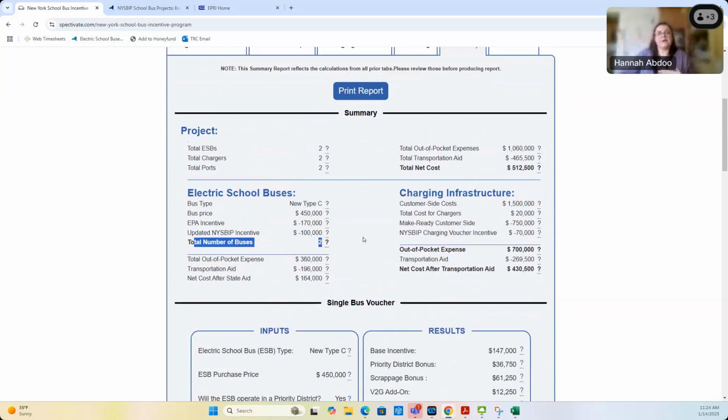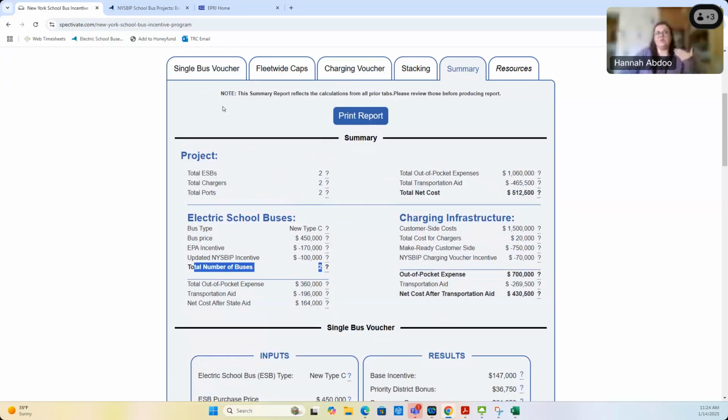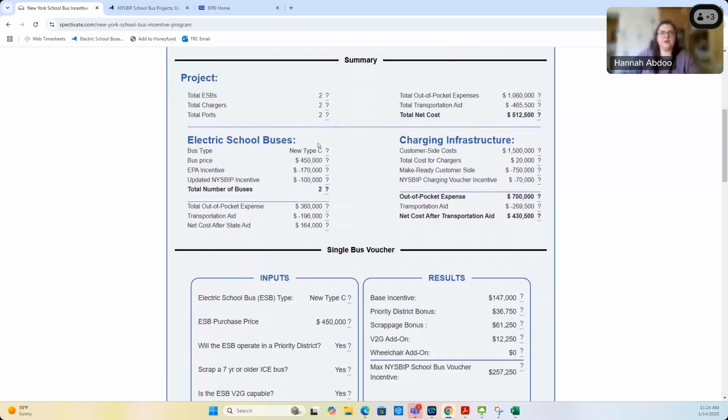I will call out again that the calculator can only handle one vehicle type at a time. So in this case, the new type C. So if you have a mixed fleet, then you may need to go through the tool a couple of times to account for your type C versus your type A. So just want to call that out on the bus side.